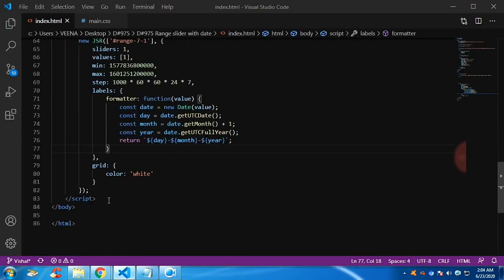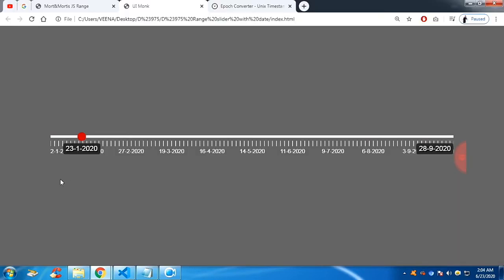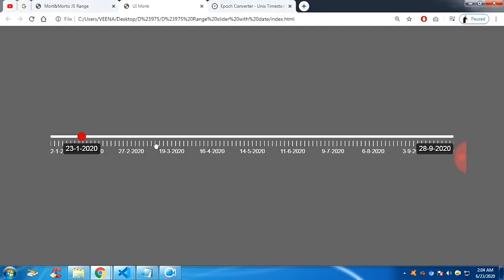Fine. Now we will be returning the value in the form of D and DD MM YY. Fine. The grid color is simply the line. I have given it white.